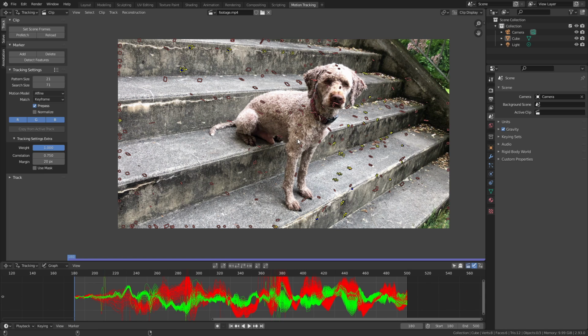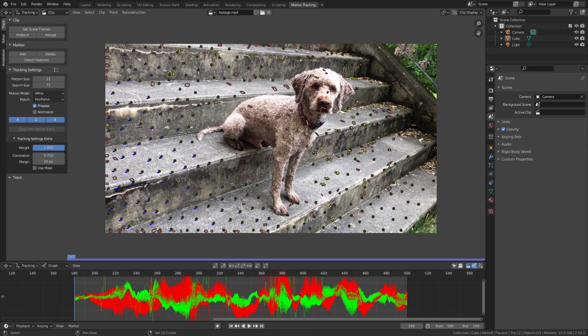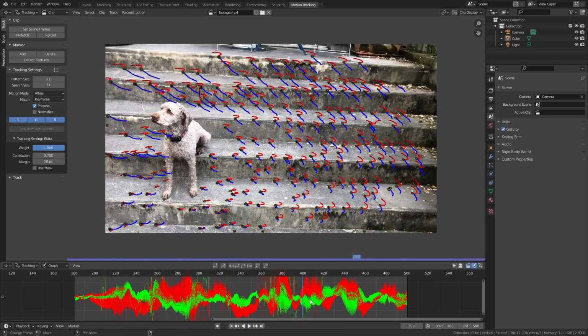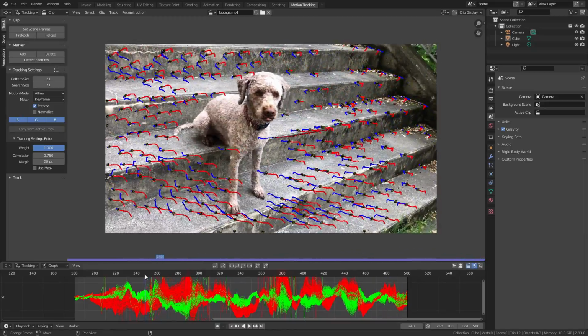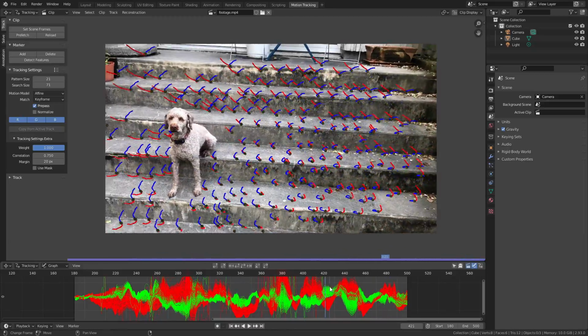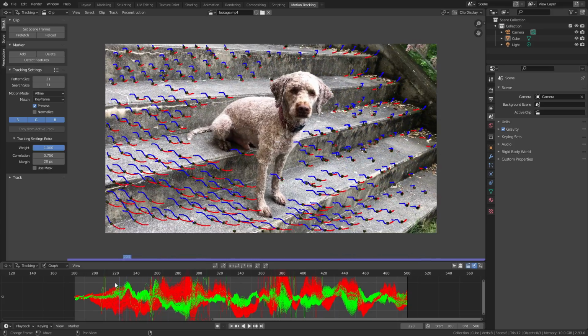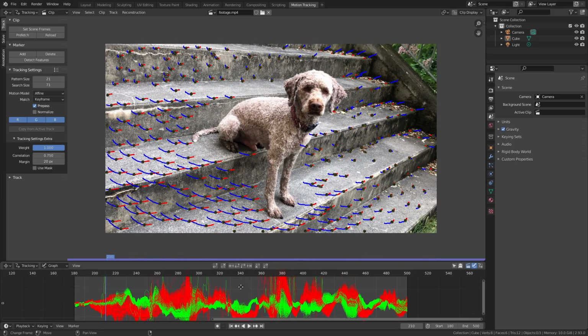Okay, let's press Alt H to bring back all the ones that we hid before. And also press Alt D, so we're only seeing the active trackers. And this looks pretty good. We have a lot of trackers in here. A lot of them seem to work pretty good. However, we need to clean it up a bit.